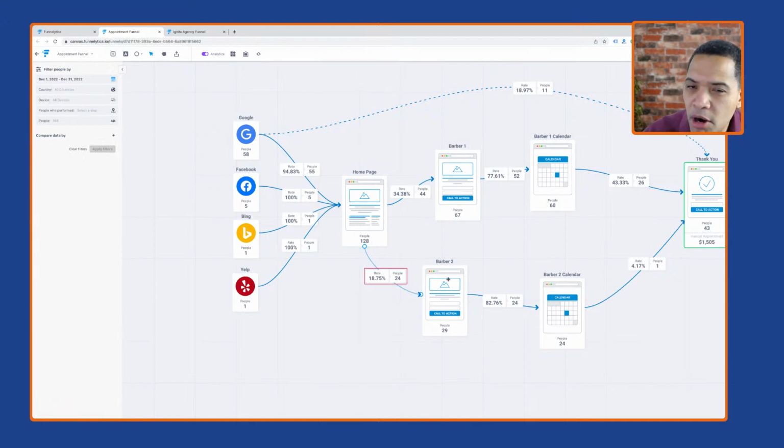I got a picture of both barbers on there. Could it be the picture that could be different? Maybe I improved the picture. So these are things. What can I do? I'm starting thinking, what can I do to increase the click-through rate from the home page to barber number 2, right? Ideally, for me, you want it to be equal, right? If they're both equal, then I'm happy, right?